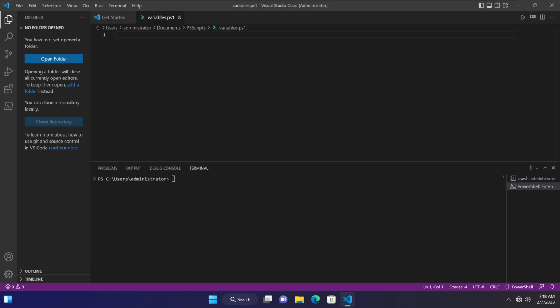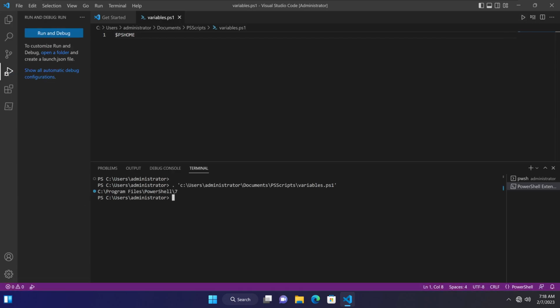For example, the variable PSHOME will give us the location of the PowerShell installation directory on this computer. If I run this code, it'll give me the location where the PowerShell environment is saved. It is under C:\Users\Administrator\Documents\PS Scripts\variable.ps1, because that's where I have saved that file, and it shows with this particular variable, which we didn't create. It's already baked into our program.